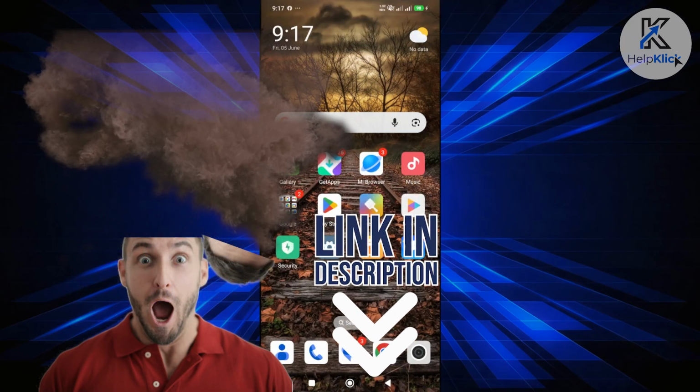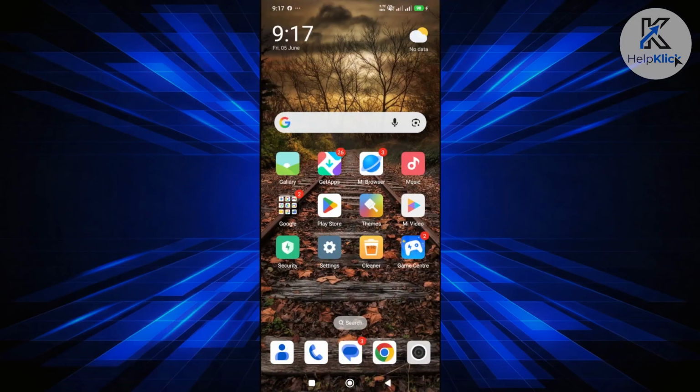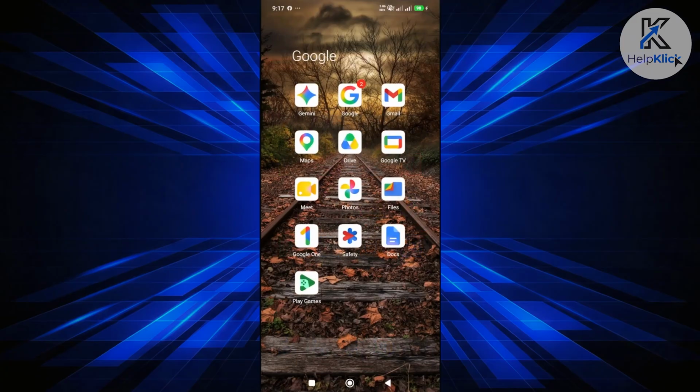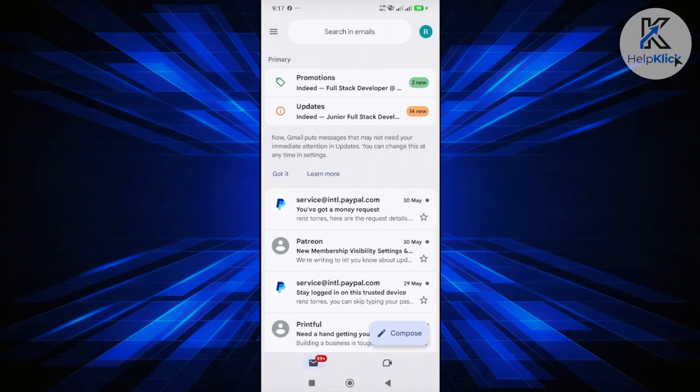So, let's get started. If you want to send your CV via your phone and your PC is not available, well, sending your CV via your phone is quite easy. The first thing that you want to do is open up the Google or Gmail app. Now, inside the app, you want to go and click on Compose at the bottom right.